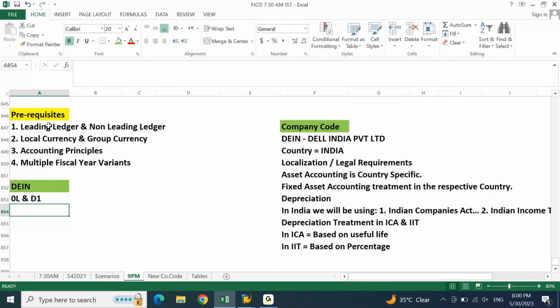You have leading ledger 0L and we have created non-leading ledger D1 for our company code. If you don't have a non-leading ledger, then you are not supposed to create asset accounting configuration in your company code. That is unfit. If you do not have two ledgers, your company code is unfit for performing asset accounting.